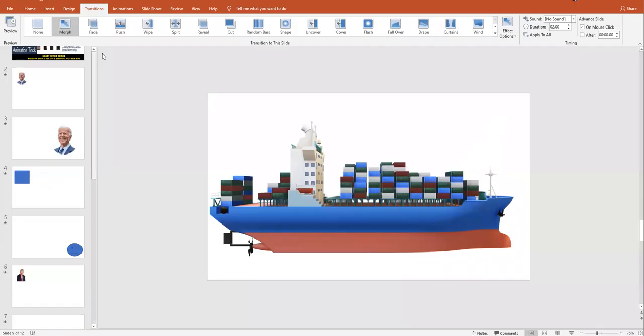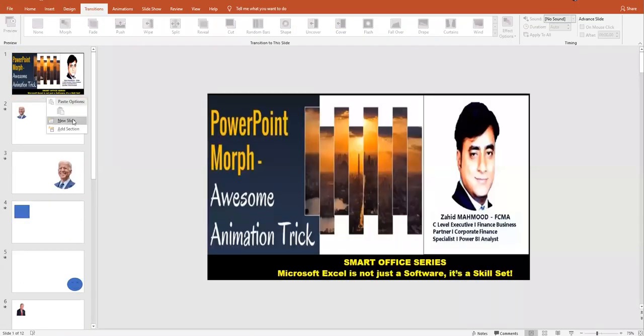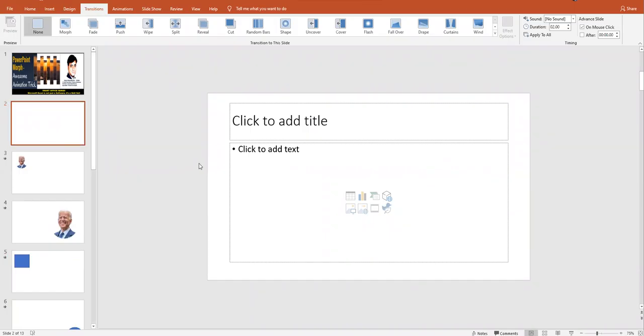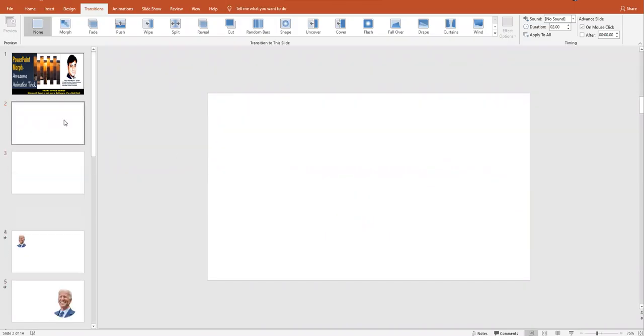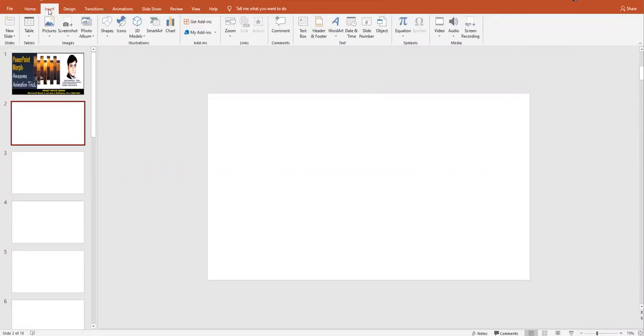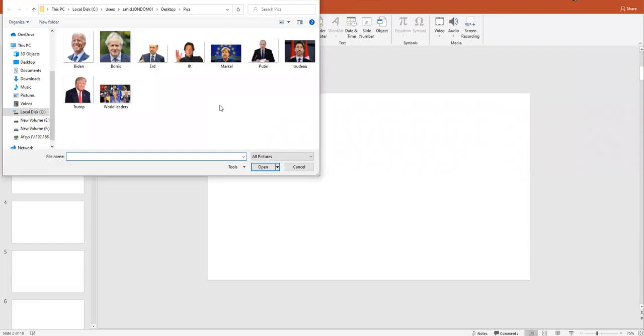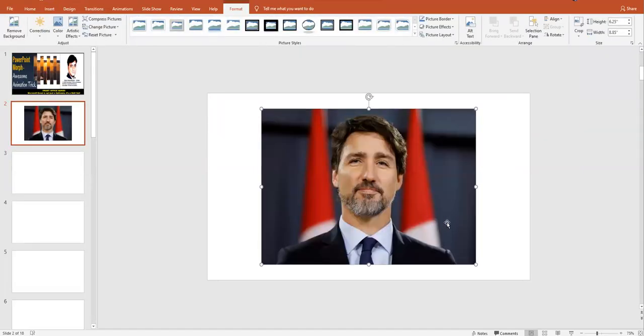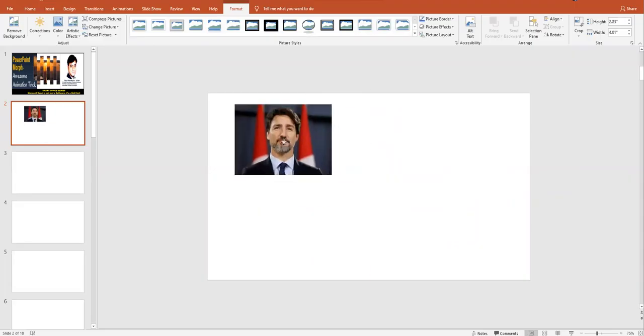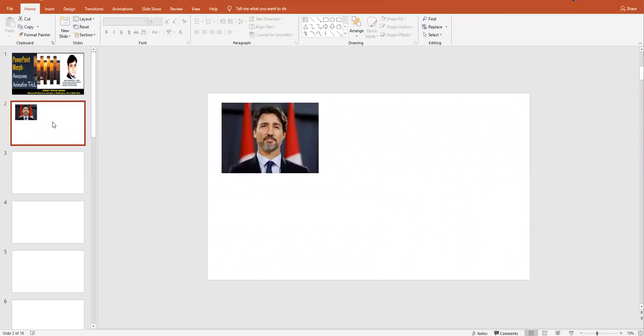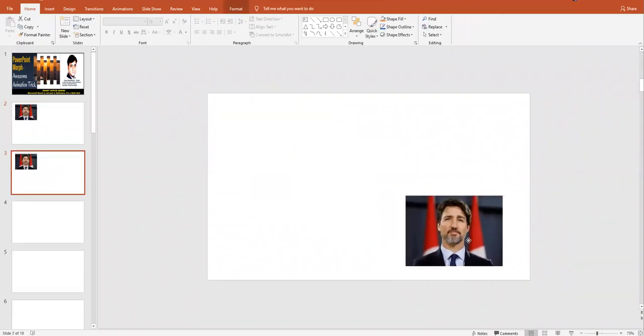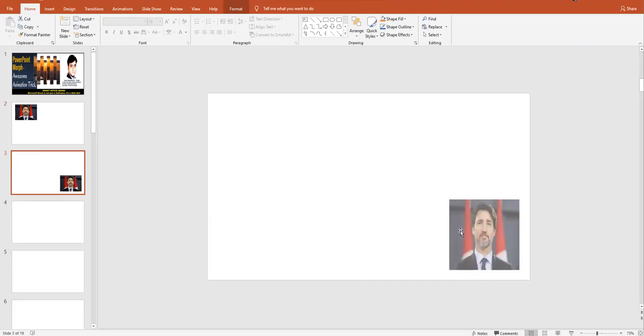So how do we do it? We will do it one by one. We will add a new slide, and I will do a couple of things like this. First of all, as I told you, I will give you an idea how we apply the morph transition. We will go into our pictures, say I want the Trudeau picture, and I put him on the side here in this quadrant. Then I copy the same slide, put him here, and make him a little bit bigger.